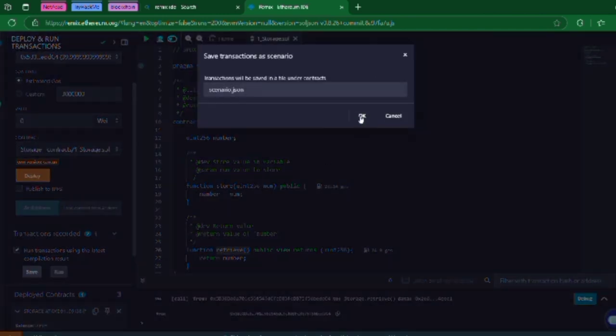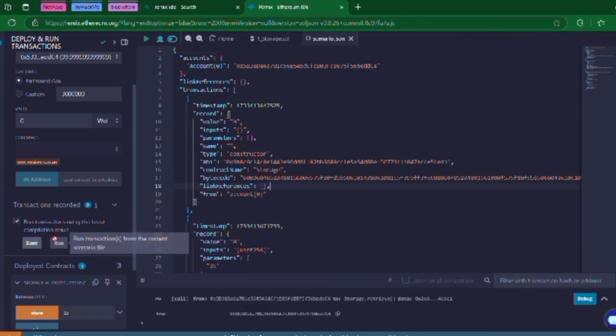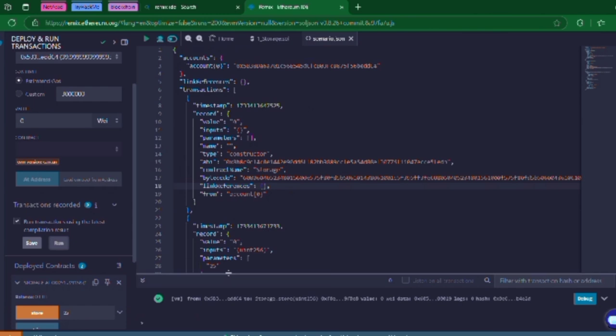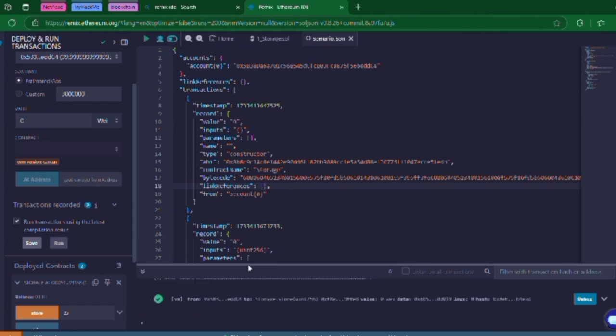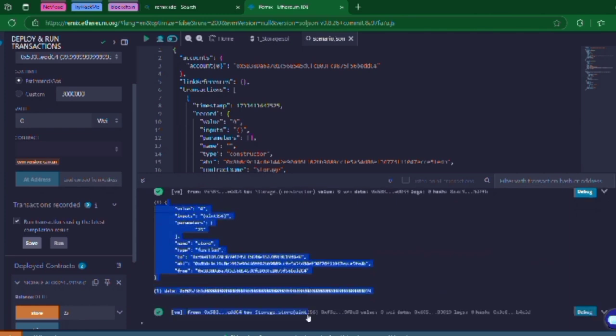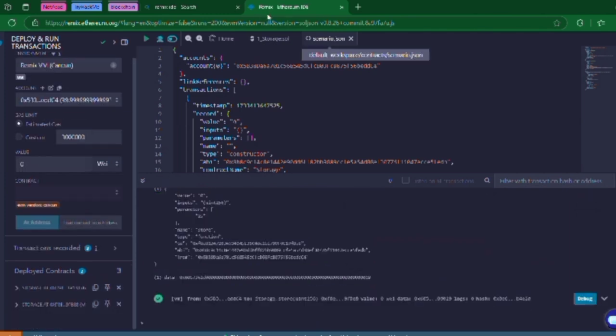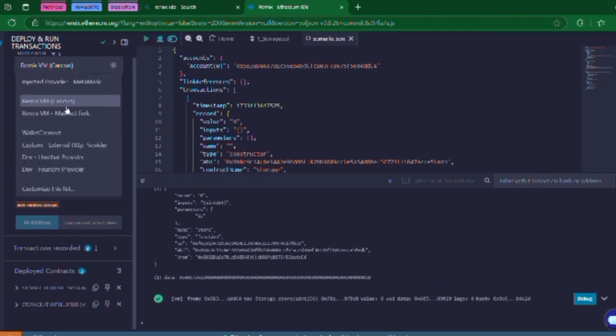Save the current transactions in a scenario file. Run the current transactions saved in the scenario file. Now the details of the transactions will be displayed in the terminal. And I forgot to mention to take note of this environment section. In this session, we use Remix VM Concurrent as our environment.